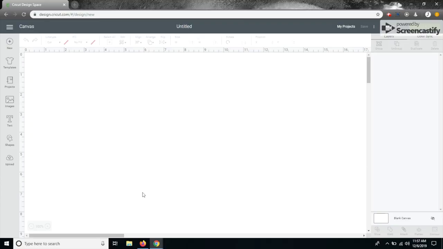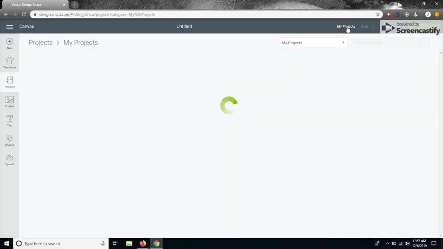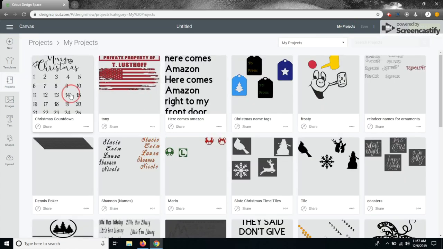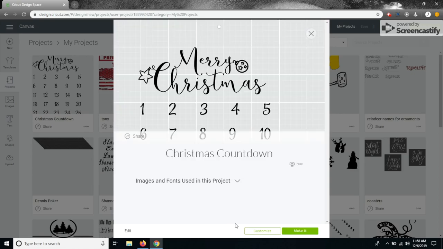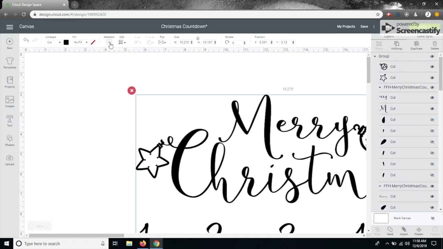So I'm starting in Design Space, and I'm going to do something different. I'm going to go up to My Projects, and find the one I'm going to use, and it's going to be this one, and then I'm going to customize it. I'm going to first start by selecting all, and I'm going to change the size and the width since I already know the size and the width of my board that I'm using. So I'm going to change it to 8.5 by 22.